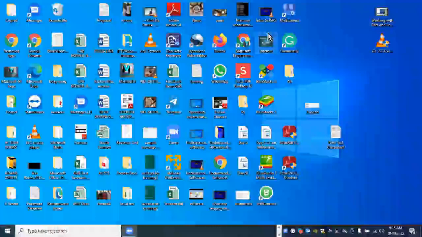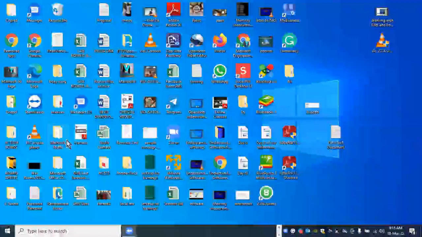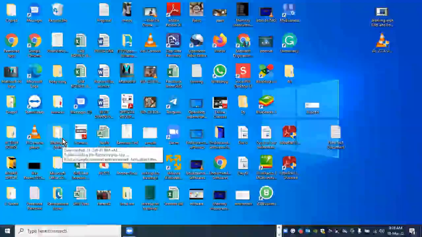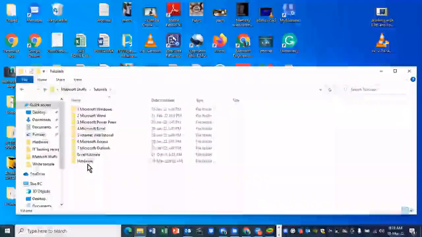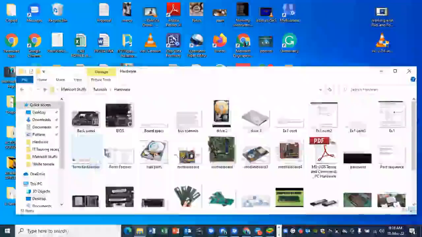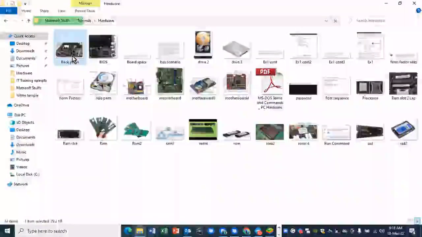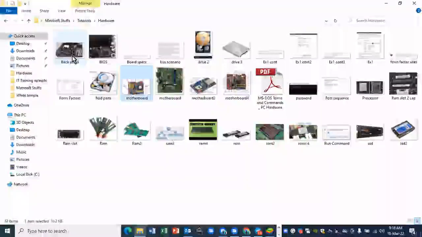I have a list that represents the capacities of these memory types. Let me see if I can get that in the hardware training for you. Okay, I don't have that one right now.